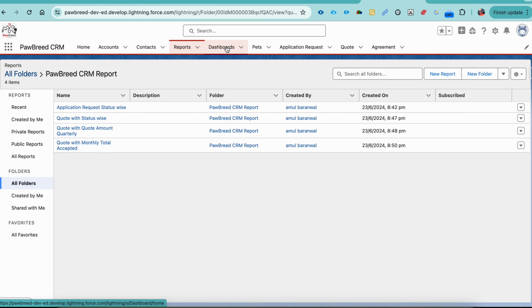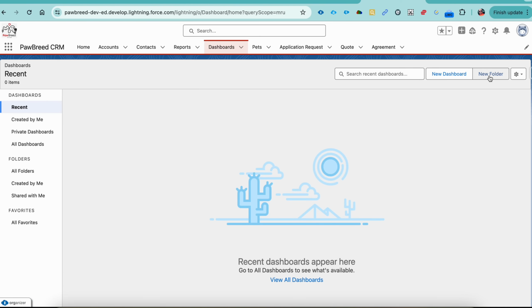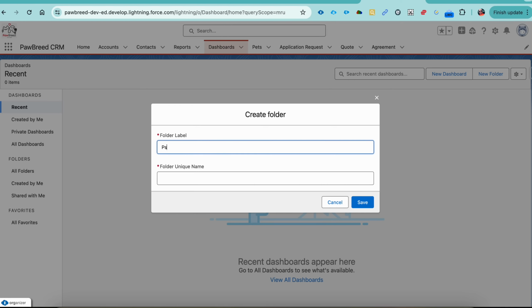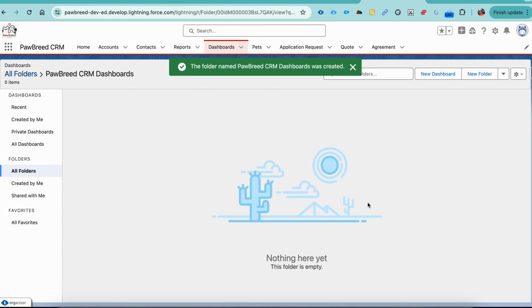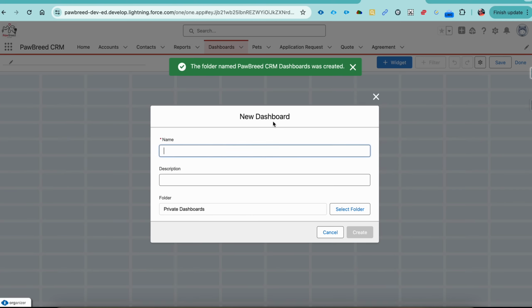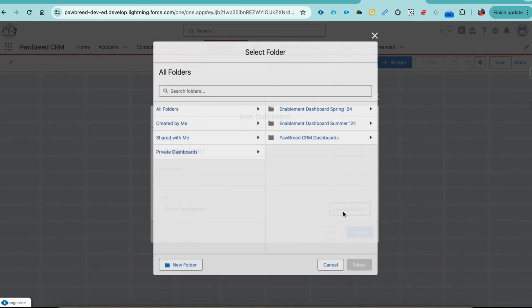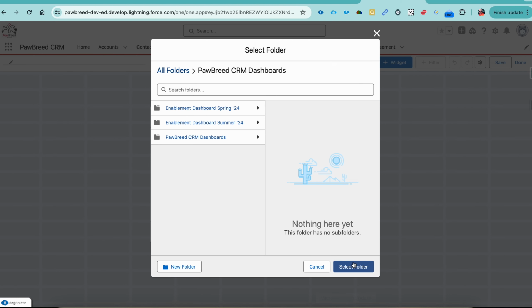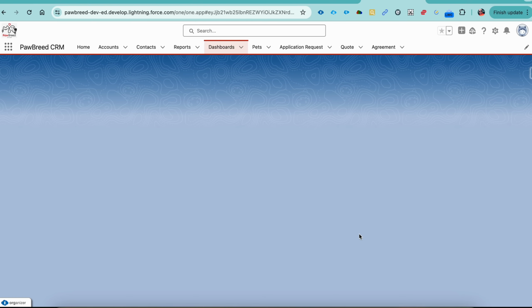Now as you know, we are looking for the dashboards also. So we need to create a new dashboard folder first, called PowerBreed CRM dashboard, and then hit save button. We are going to create a new dashboard called PowerBreed CRM. Select the folder, PowerBreed CRM dashboards, hit save button.